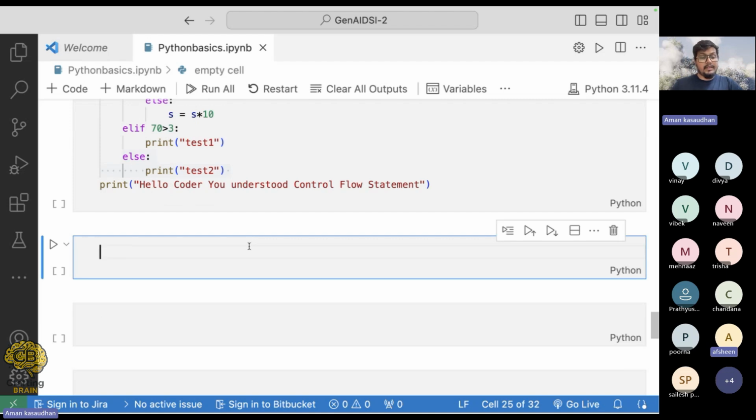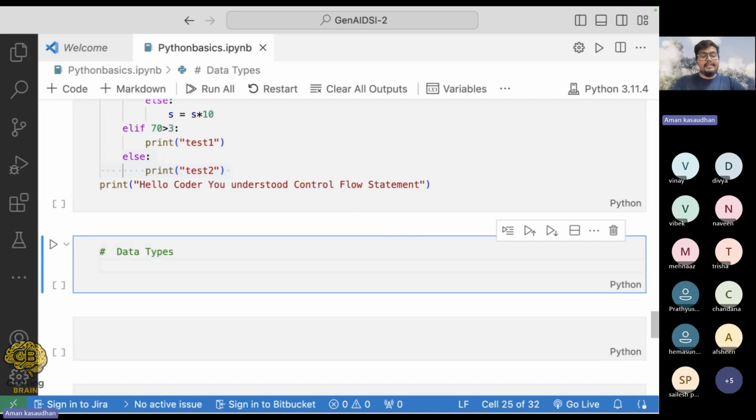Now, guys, we are going to understand about data types. Inside the data types, first we are going to see the string data types, guys. We will explore a lot of different things inside string data types, and then we will go for list, tuple, dictionary, and set, and then we'll try to solve some questions inside it. So first thing, string data type.